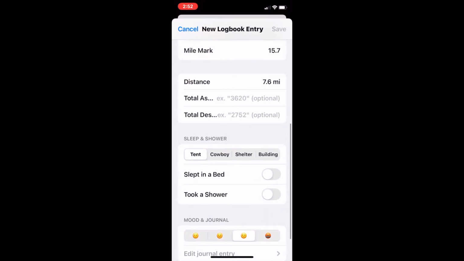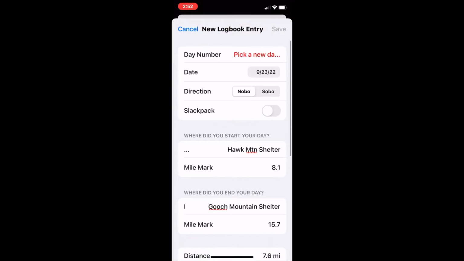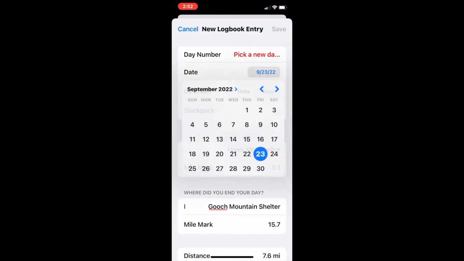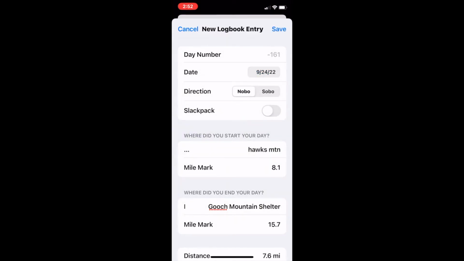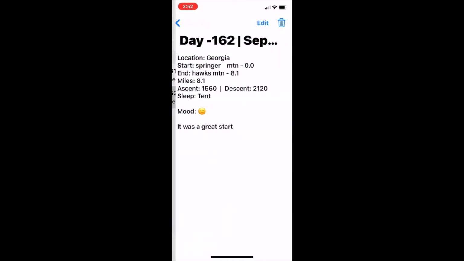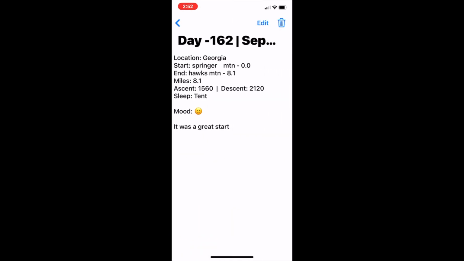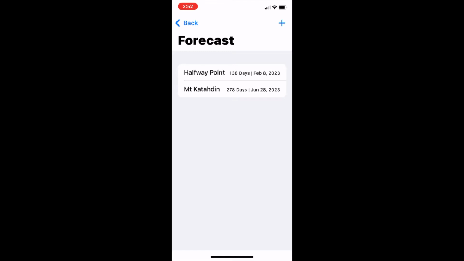So then what I have to do is go in and save, but save is grayed out, so I've got to change my date to the 24th. And now I can save my journal entry. And so there, I've got 2 there. And now this is the edited entry, you can edit this. This is what I put in today.